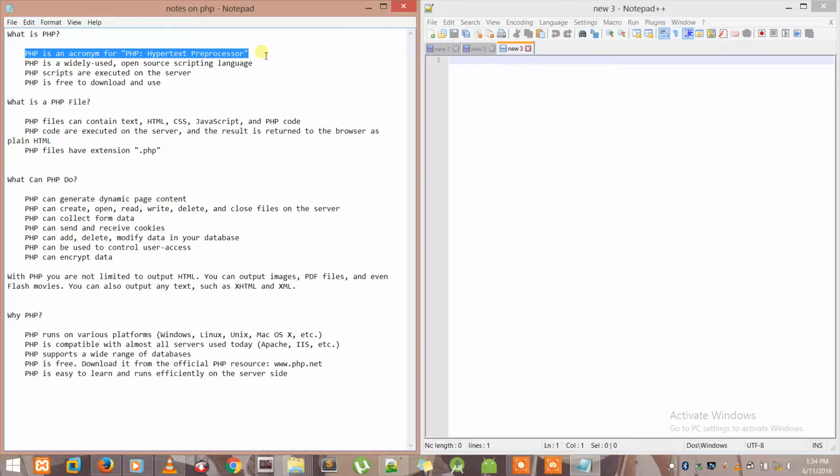When we say it's widely used and it's an open source scripting language, it means you can program it yourself. PHP is open source, so you can program it yourself. You can learn on your own. Someone can teach you. You have access to every code you want in PHP and stuff.